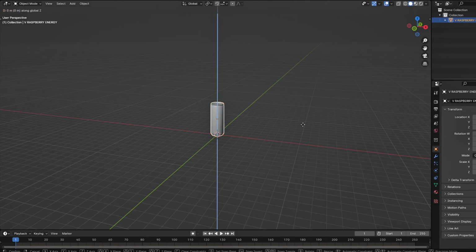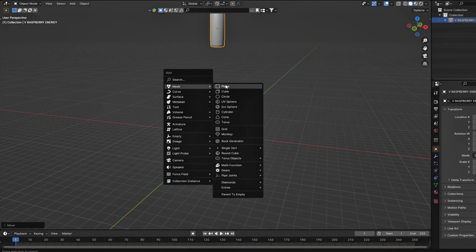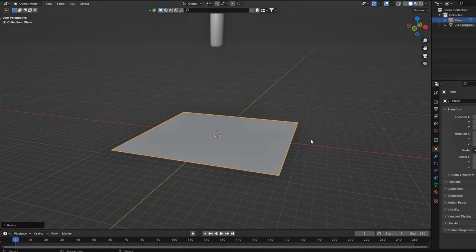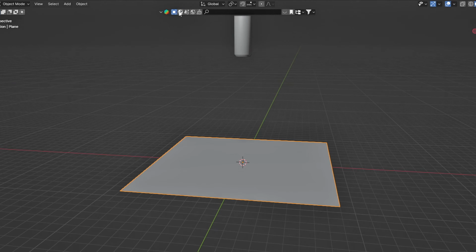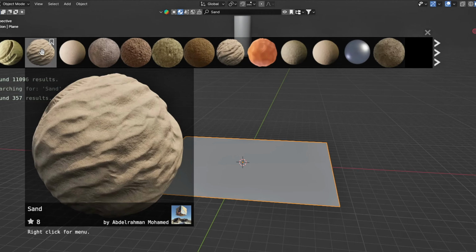Link in description. Let's start by creating our floor. Press Shift plus A to add in a plane, then press Tab to go into edit mode and right-click, subdivide, and change the subdivisions to around 10. Now for the material, I'm going to use a sand texture that I found on BlenderKit. Again, all links will be in the description.